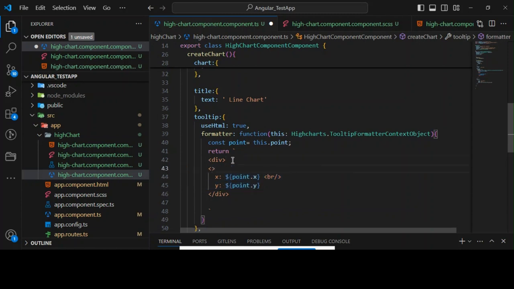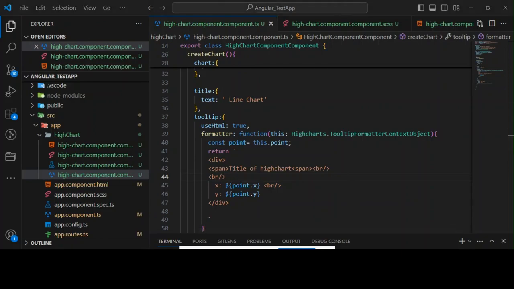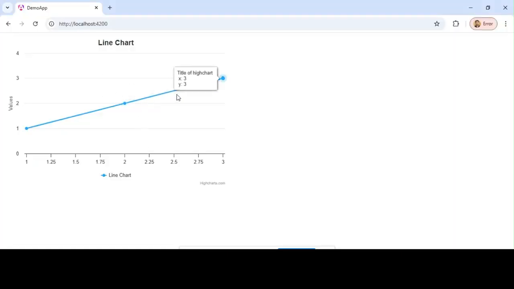And here if we want, then we can add the title of the chart. You can take anything like the div or span. In my case, I'm going to take the span to display the title of the chart. We add the BR. Now here we can see the value of x, value of y, and the title all are coming.